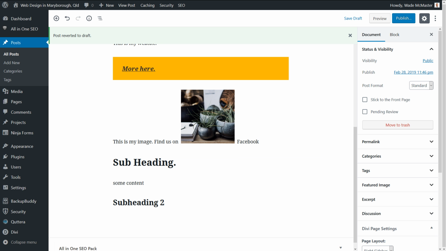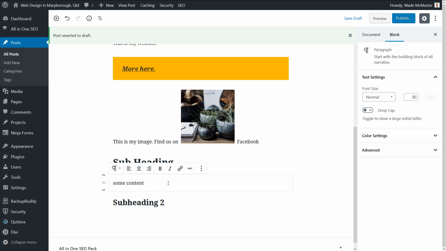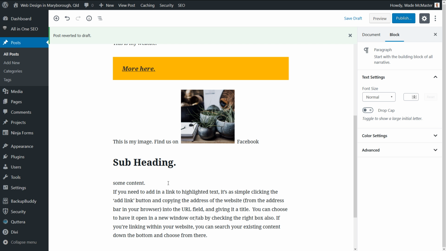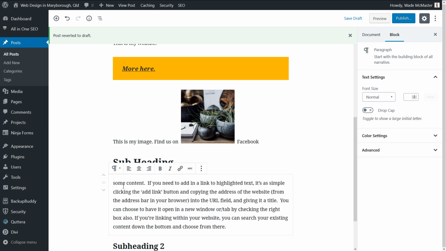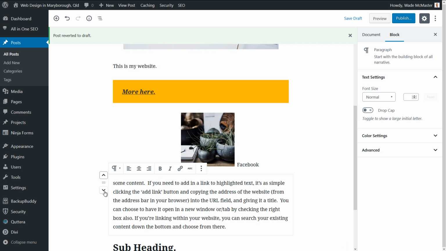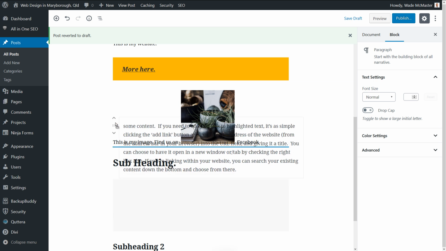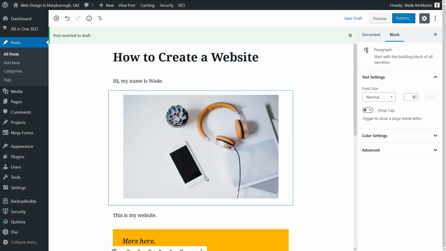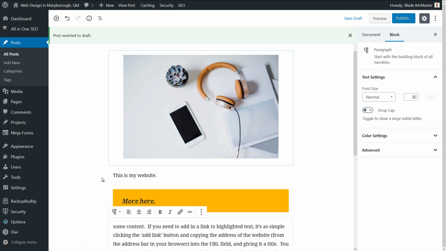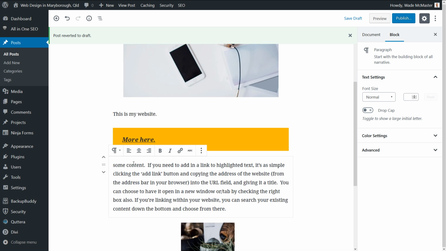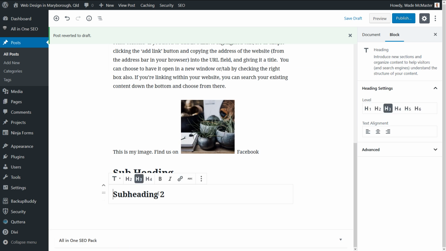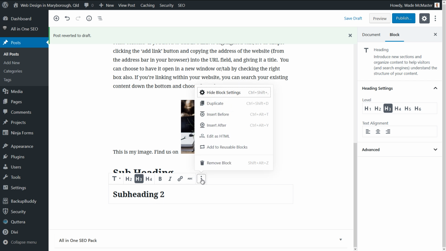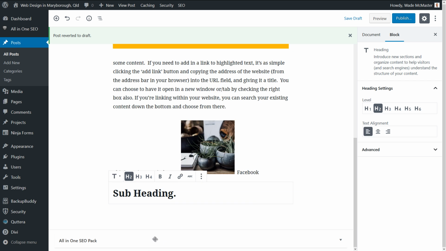Now I'm going to copy a bit of text here so you can see that we can add paragraphs in, we can copy and paste, we can move things up and down, or we can click and drag, and it's really quite simple using these arrows on the left here to move things around. The next one we're going to go to, I'm also going to remove this block. If I click here on the 3 dots, I can click remove block and it's gone.